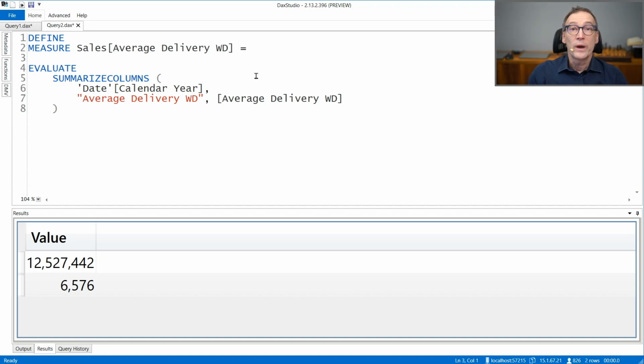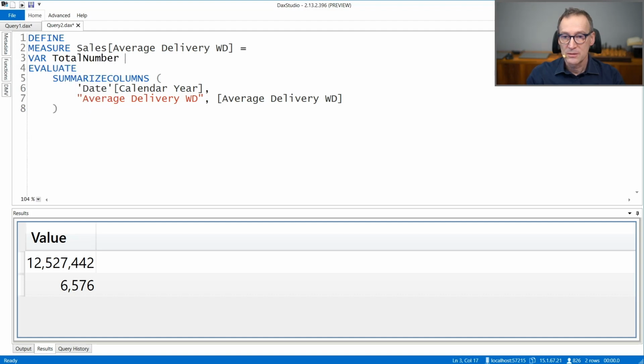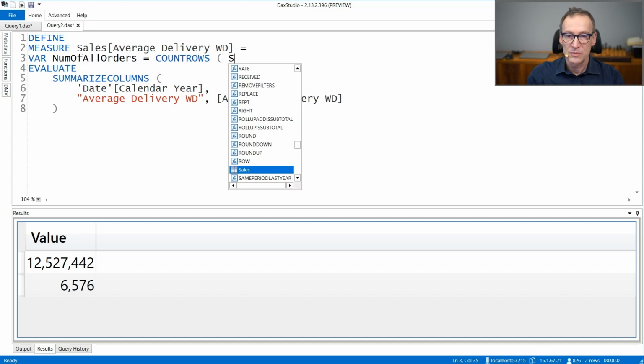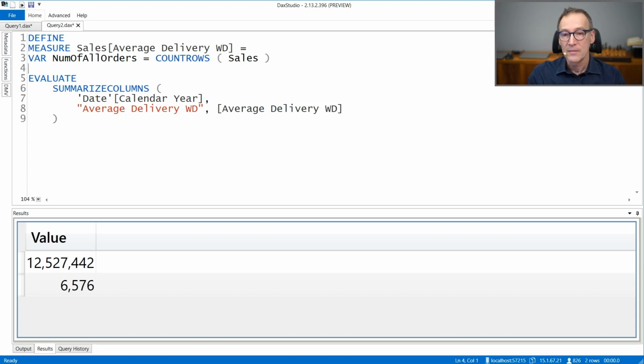So we need to write a weighted average. First, we need the total number. Let me use the same variables that I use in the article. I called it number of all orders, which is count rows of sales. This is telling me how many rows are in sales. Then I need the weighted average value. So delivery, how did I call it? Weighted by number of orders. Delivery weighted by number of orders.